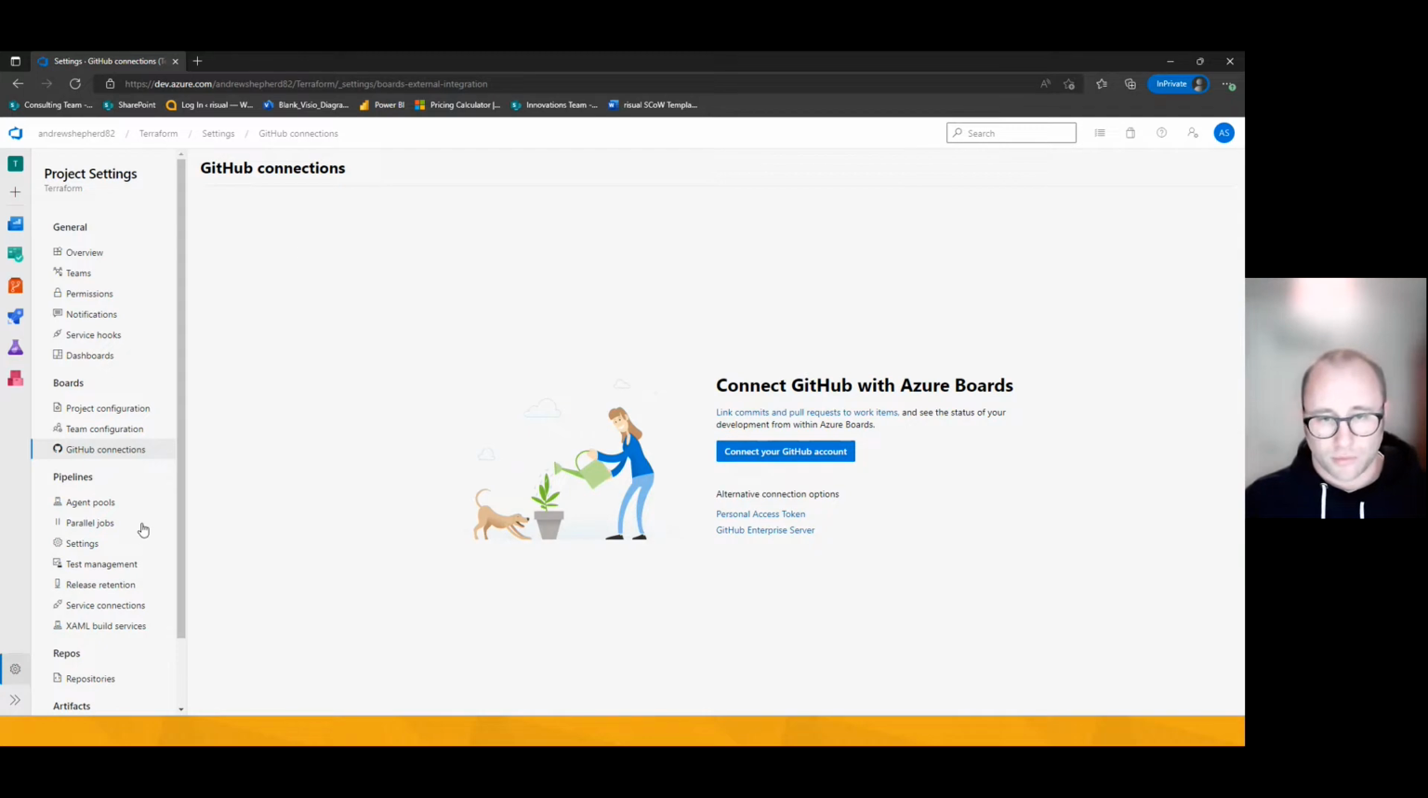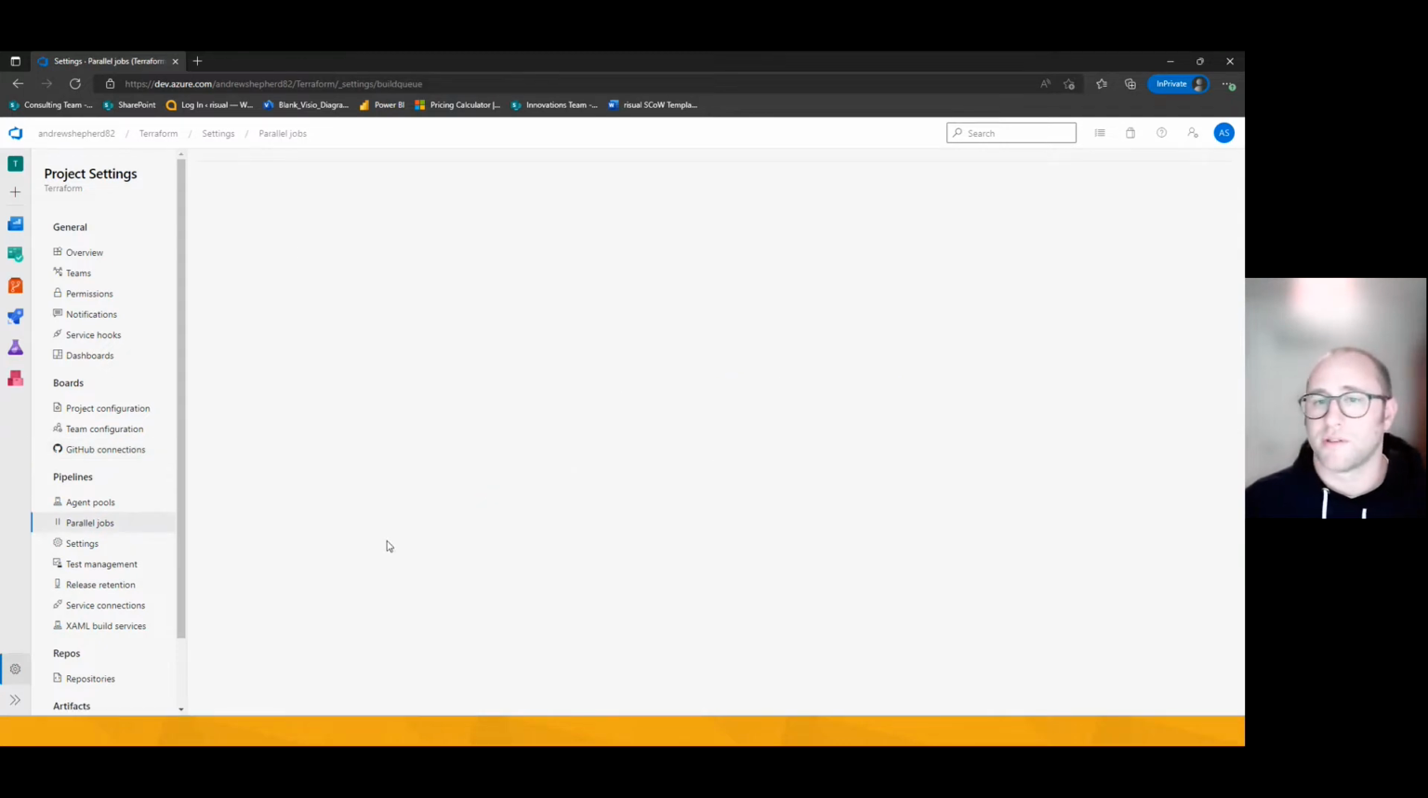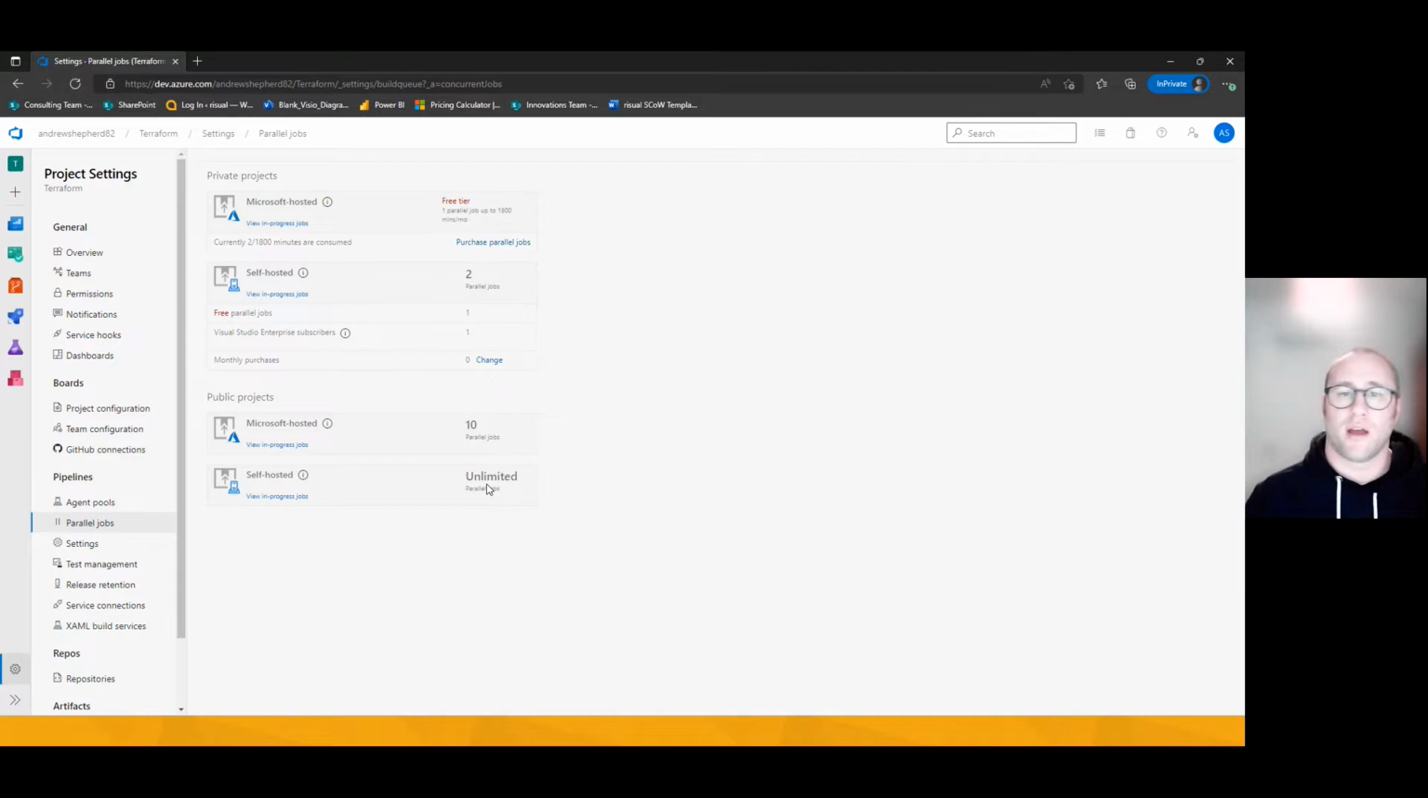Parallel jobs, I did want to talk about this a little bit in that you can see here I'm using the free tier, which gives me one parallel job of up to 1,800 minutes per month. And what that means is one user can run a pipeline at any given time. If somebody else wants to run a pipeline at the same time, then that will queue behind the already running pipeline, if that makes sense. And I've got 1,800 minutes a month to play with for that.